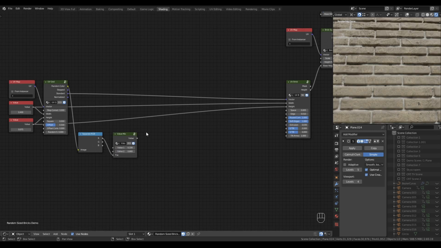So now we have a random percentage, and we need a random percentage of the total width. Very easily done. With a multiply node, we'll take the result of the value mix in the top, and we'll use that to multiply the width input. Very, very simple. Now, the output of this multiply node is the width of my left brick, randomly sized for each individual master brick, let's call them.